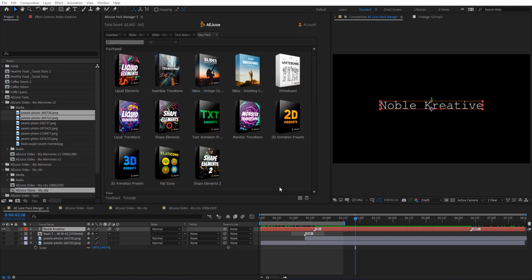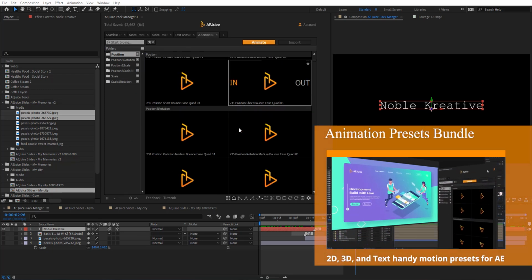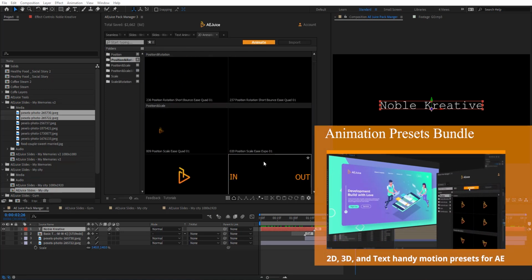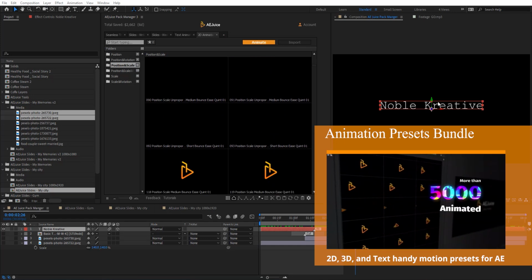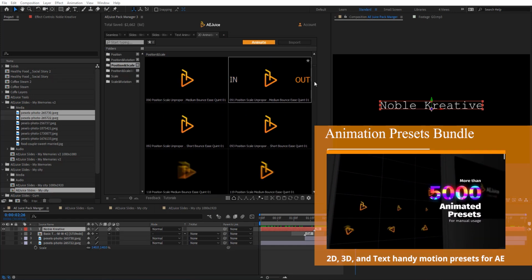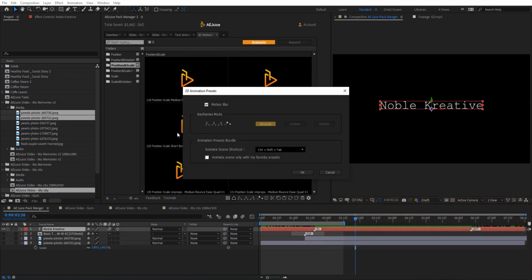It's the same aspect for the 2D animation presets. So here you have some nice 2D animation presets. You can pretty much do the same: drag it, or use just in and out. You got the same tools here. As you see, you can have motion blur, keyframe mode, and a shortcut. You can also use the shortcut here.